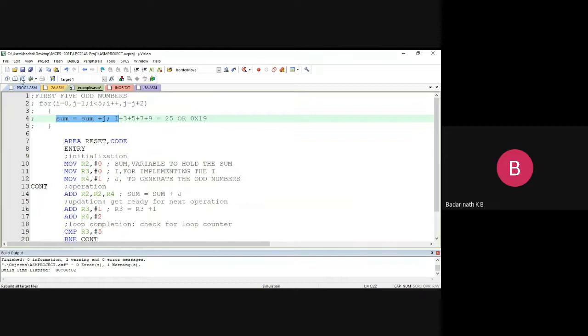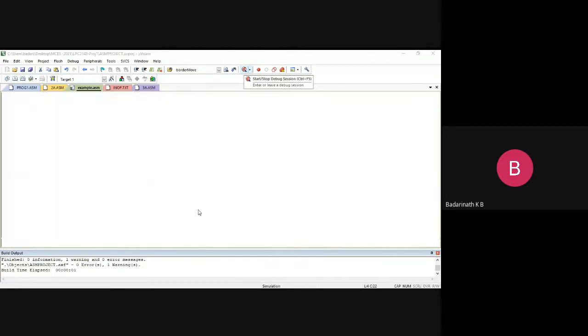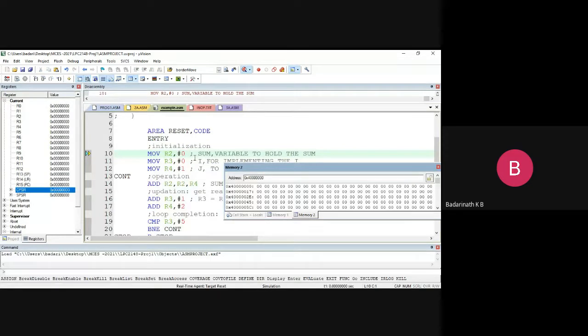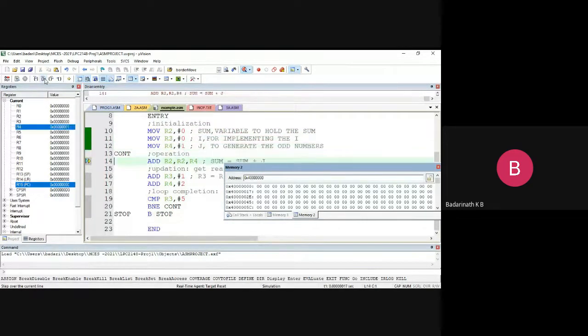So now I'll compile my program. My answer, 19, should be there in the register R2 where I'm going to store. Now I'll do one loop first. Now I have finished, and 1 is there in R2. Now if I do that, it becomes 1 plus 3. It becomes 4. Now I'll continue the program.